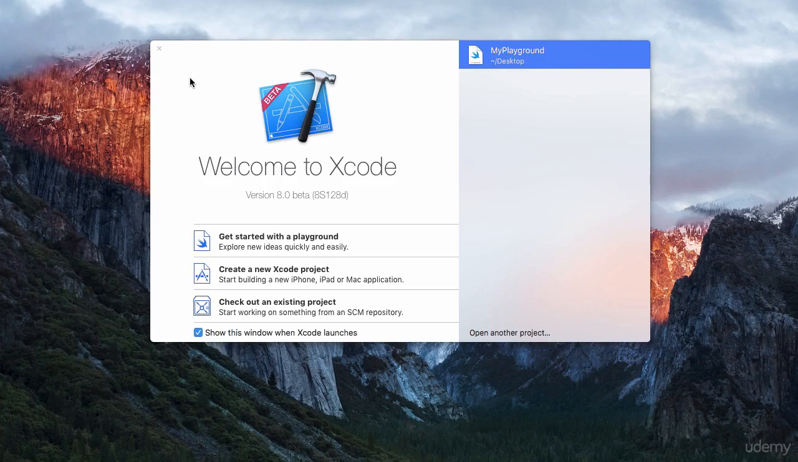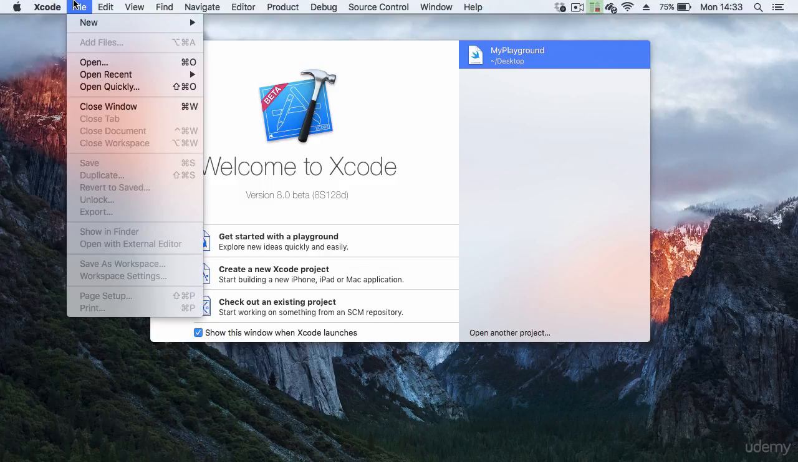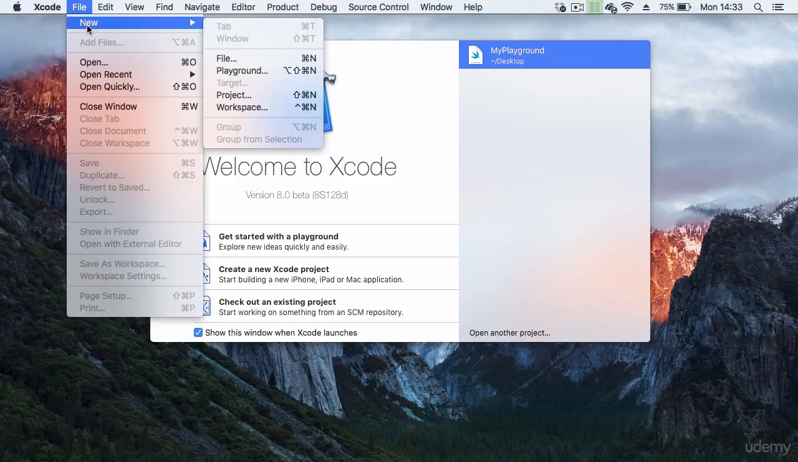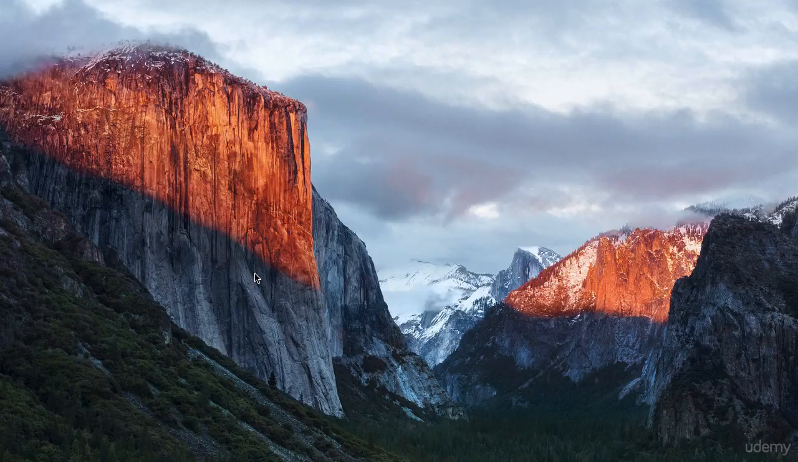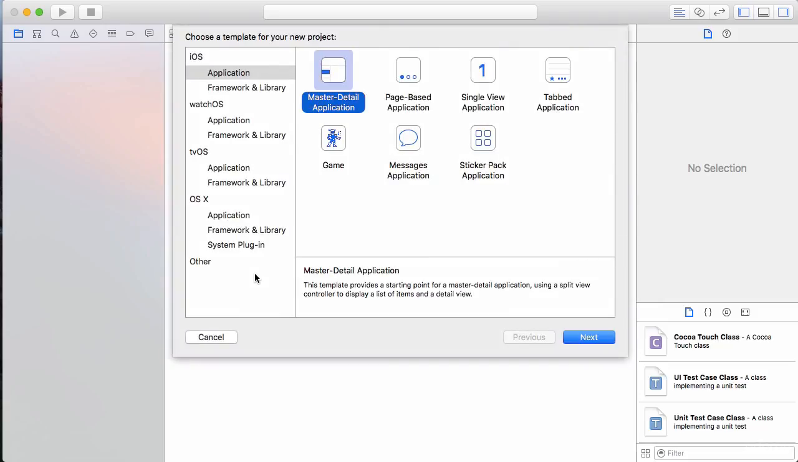With Xcode 8 open, you should be presented with the following screen. If you're not, you can use the same commands in the Xcode File New menu. And what we're going to do is create a new iOS project. So this, of course, is known as a project, or we can click this one down here, create a new Xcode project. And when we do, it's going to take us through a wizard asking us exactly what kind of project we want. So we have different kinds of initial project setups.